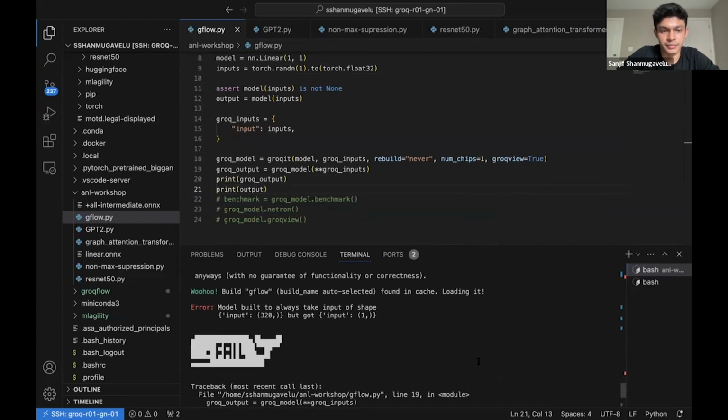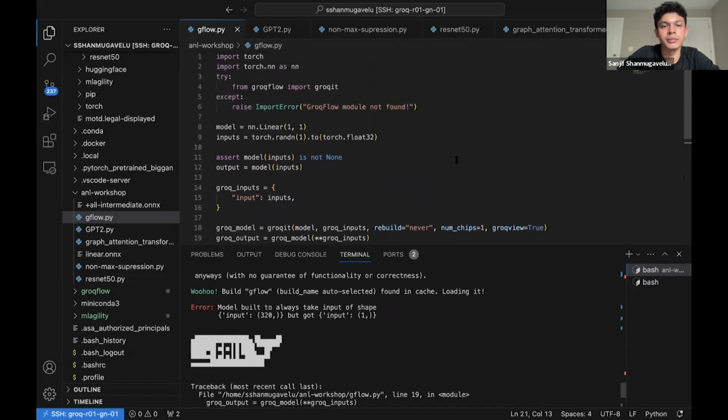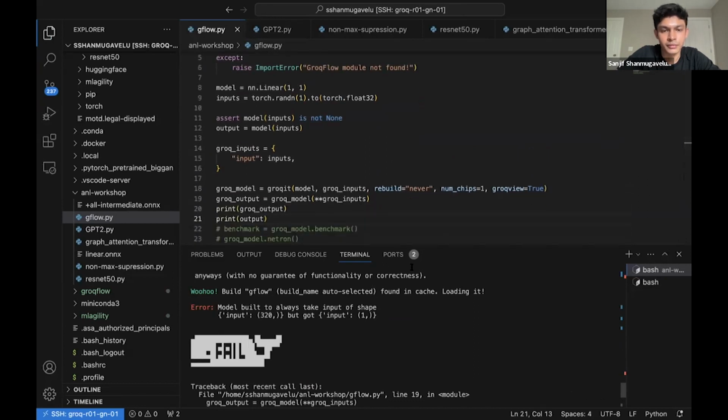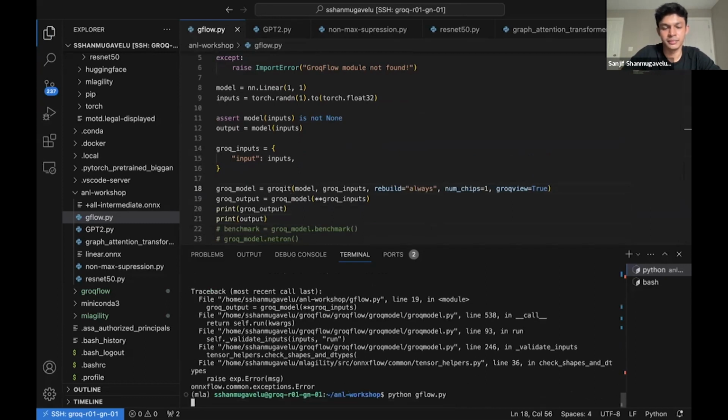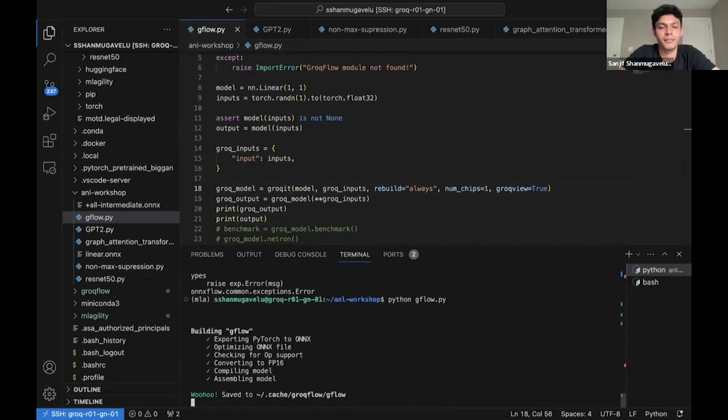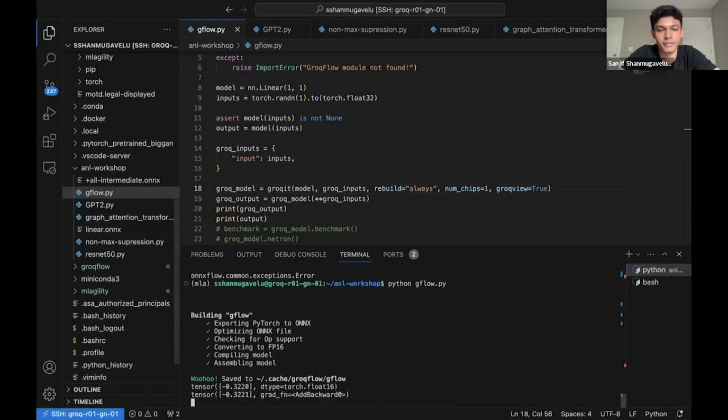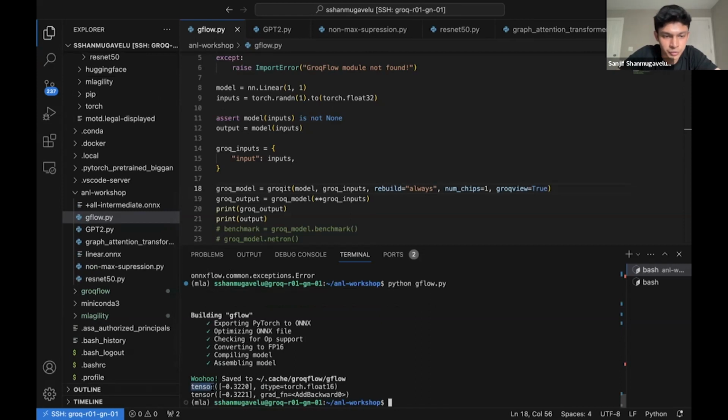What's going on here? So we got the wrong input dimension shapes. That's because I used the system in the cache and I didn't rebuild it, even though I changed the dimensions. That's fine. Let's just rebuild and it should be okay. And there you go. On the top row, that's going to be the Groq output, and on the bottom row, that's going to be the CPU output.